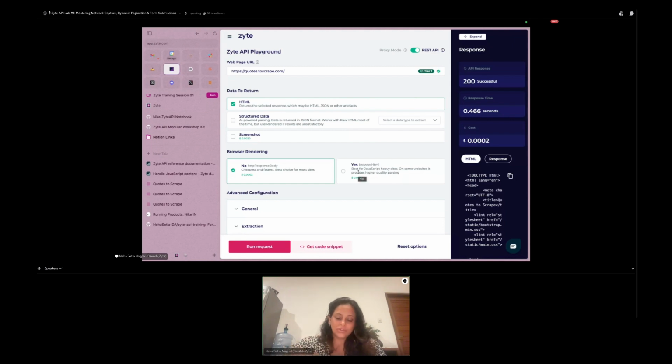And you don't have to use an additional browser automation tool with Zyte API. If the target website you are scraping needs JavaScript to load the content, you can just set browser HTML to true, and it will have the browser automation functionalities like Selenium, Puppeteer, or Playwright, and there you'll have your response. So you don't have to use any additional tool for that.